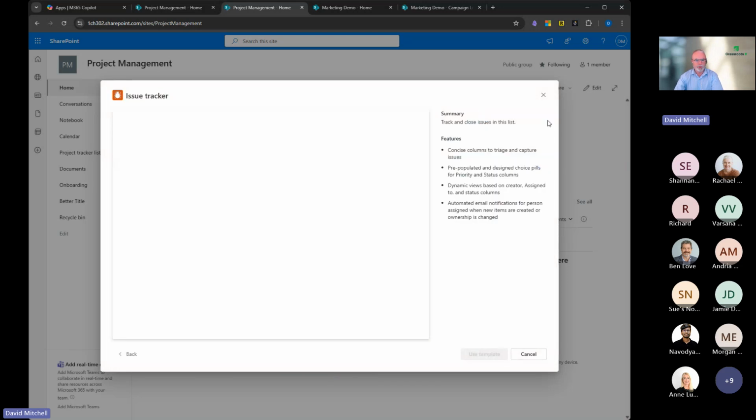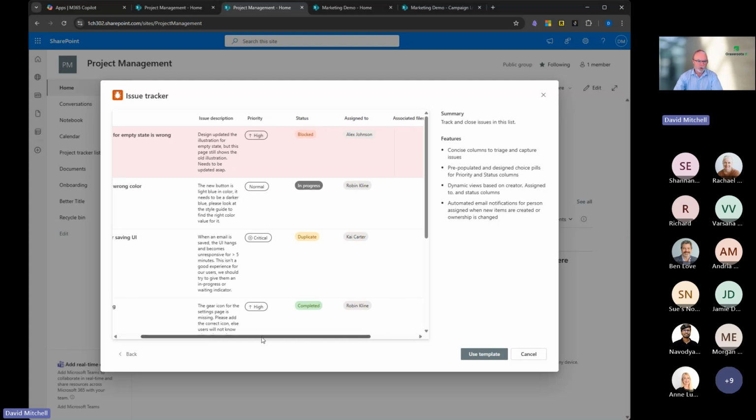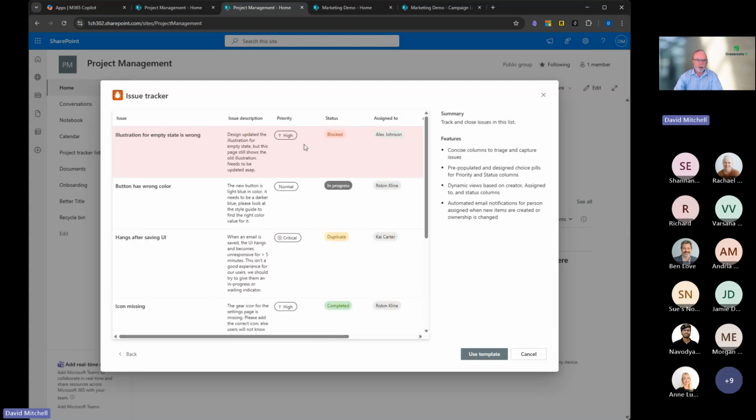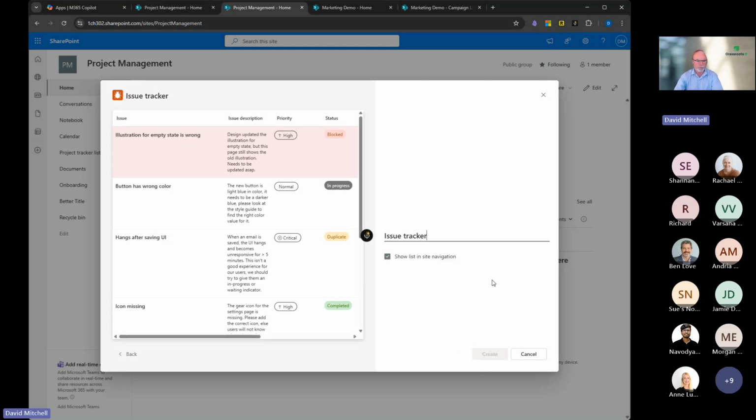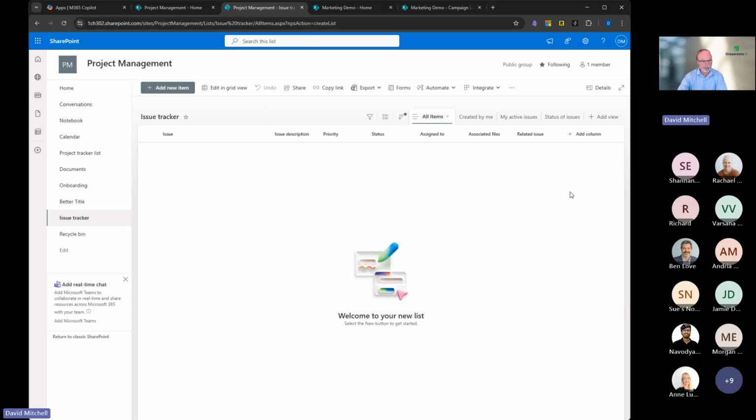If I click on issue tracker there, it tells me what it is, what features there are, and it shows me, if I scroll across here, which columns it puts in there and what sort of columns they are. So I'm going to create this. I'm just going to call it issue tracker and create. And again, sometimes it takes a little bit. I've created some earlier just in case it didn't work, but here it is. It's already put a navigation link in there, and it's called issue tracker.